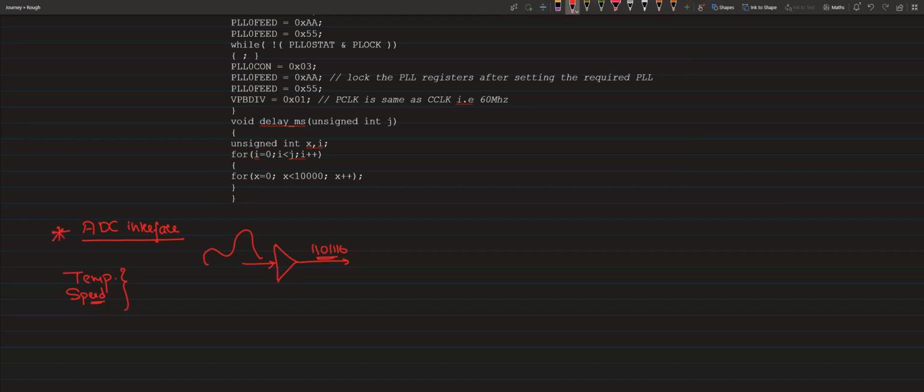There are various types of ADCs also. One type of ADC is the dual slope ADC, and the second type is the successive approximation method.